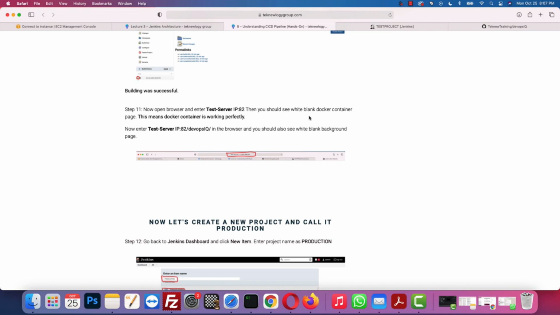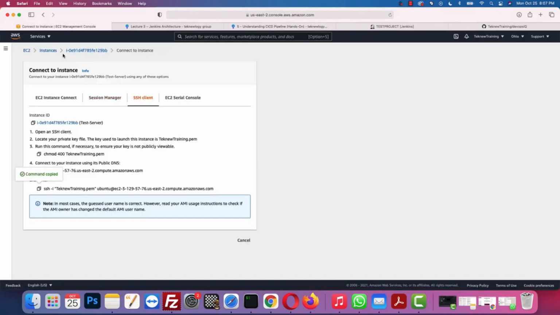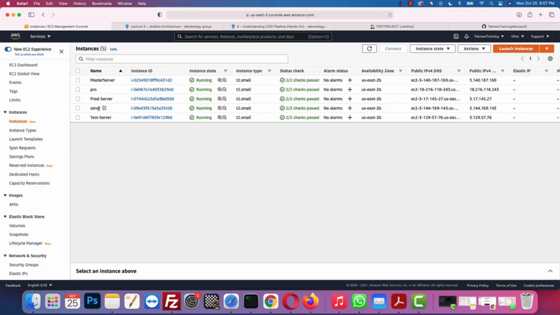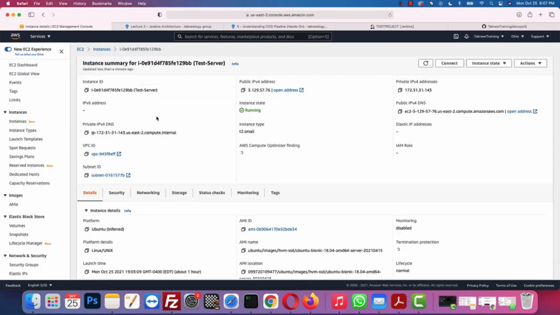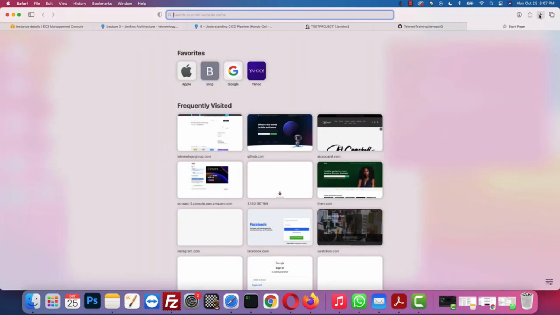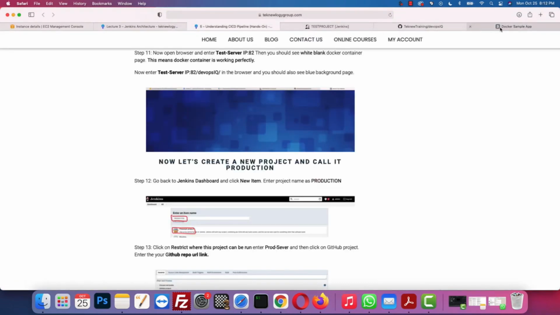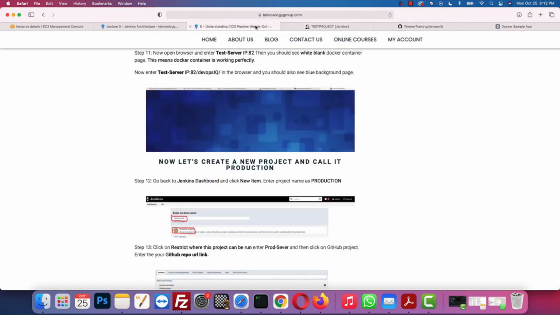Then we should see a blank white page. All right, so let me go back. After we build, let's go back to my terminal, to my test server. Click on this part, copy the public IP, come to my browser, paste it, add :82 and enter, and you should be able to see a white blank page. All right, so after seeing the white page, which is the Docker blank page, this is the container, but it's empty. All right, so let's go back to the instruction.